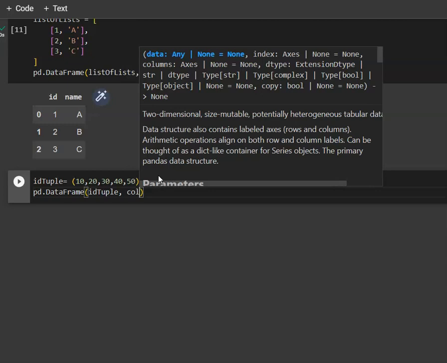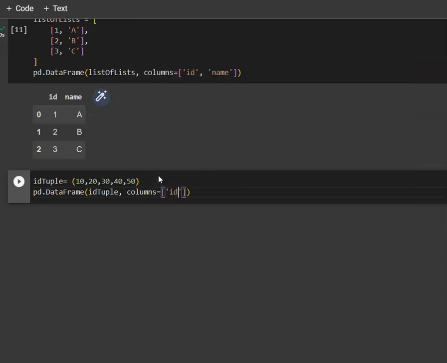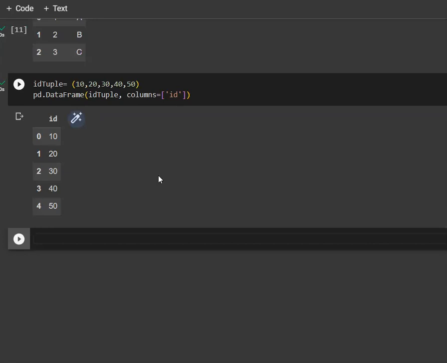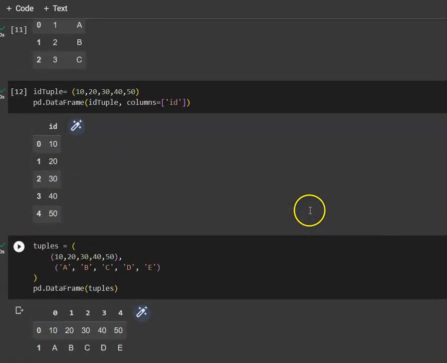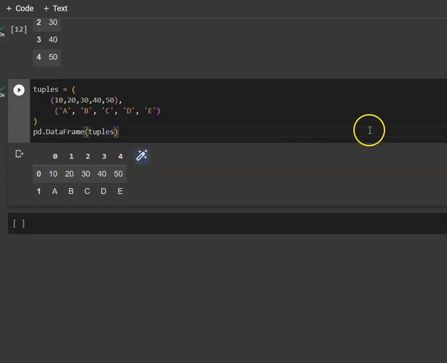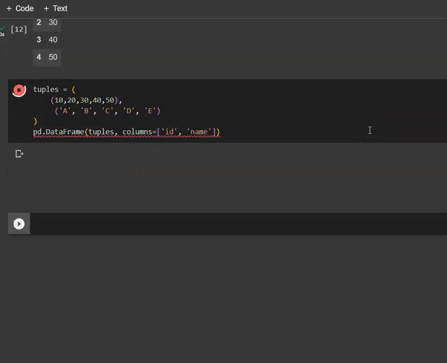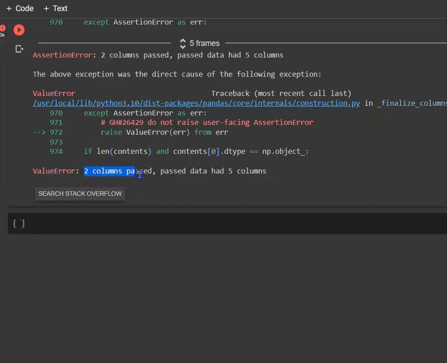A tuple is very similar in nature to a list, and I'm just showing you some examples here that tuples work in a similar way as we did for lists. I created an ID tuple with 5 values and created pd.DataFrame with a column name ID, and it's been created. In the second example, I'm trying to see whether, if I make a tuple of tuples and put it inside a pd.DataFrame call, I'll be able to make 2 columns out of it. And here you see that again each of my tuples is going to be a row in the data frame.